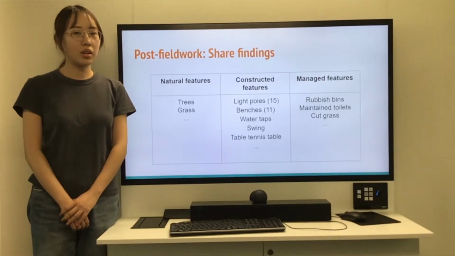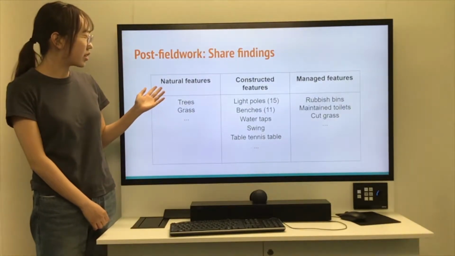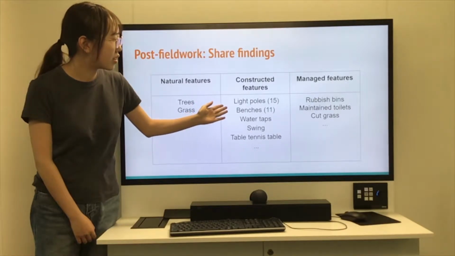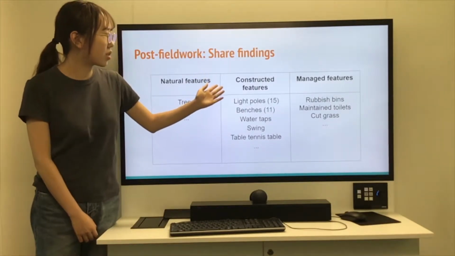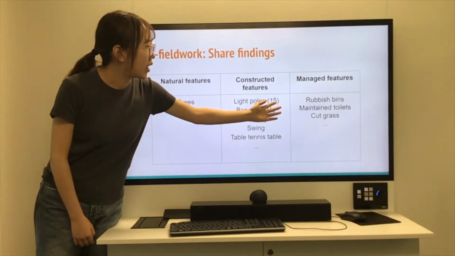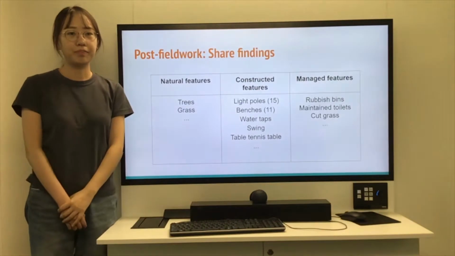An example would look like this. Trees and grass are nature features, and there are 15 light poles and 11 benches, etc. are construct features. And manage features would be rubbish bins or grass that have been cut.